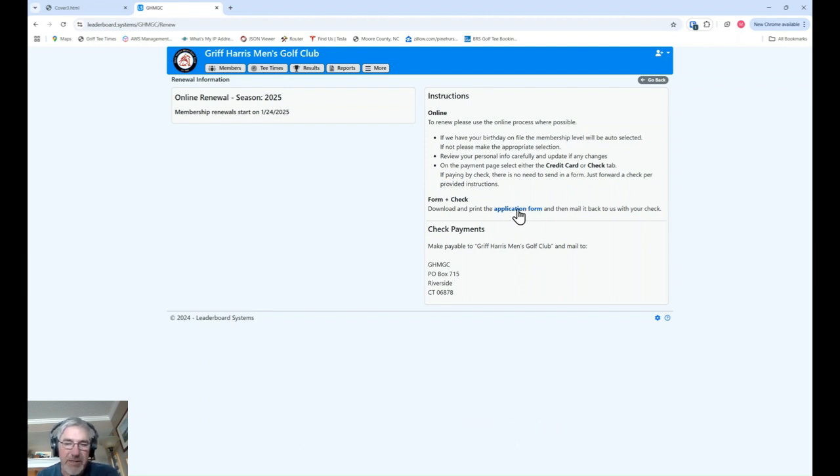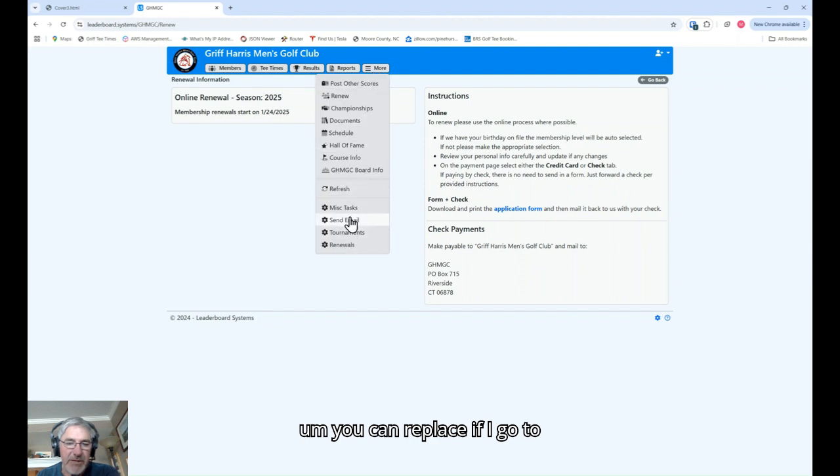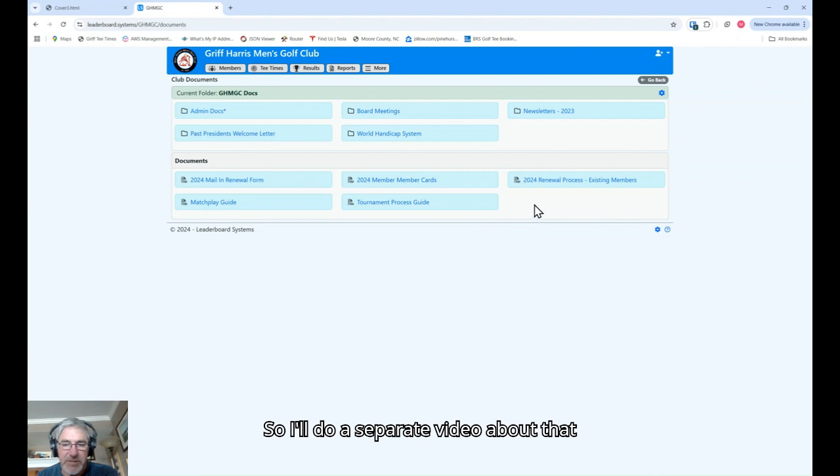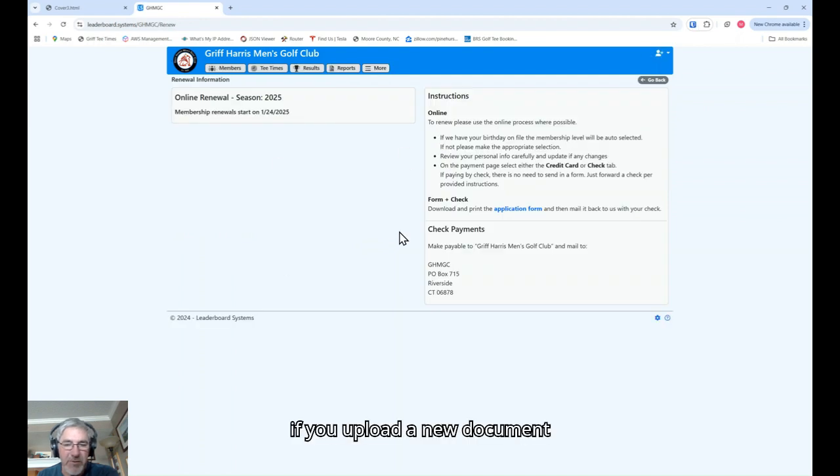But basically, you can replace. If I go to the documents, here's the mail-in renewal form here. You can upload a new version of this, and rather than uploading it into the folder, you can actually replace this document. So I'll do a separate video about that because that's a useful trick. And the reason that's important is that if you upload a new document and perhaps delete, this will still point to the old version, or if you delete it, it'll break. You want this to point to the new version. So have a look at that video, perhaps if you want to use that process.